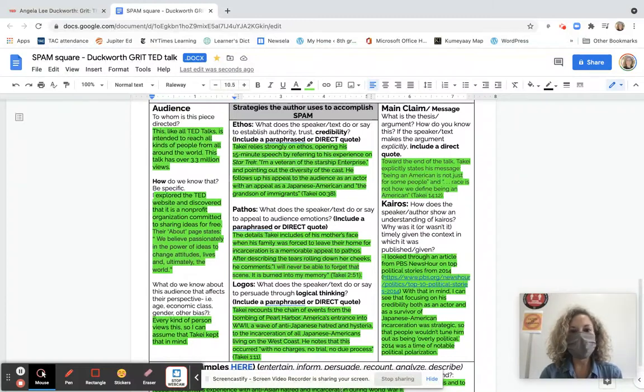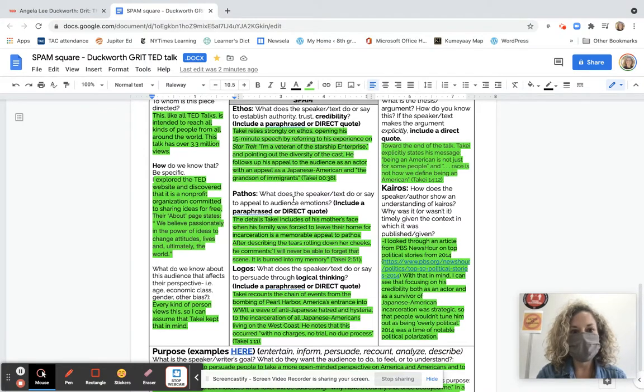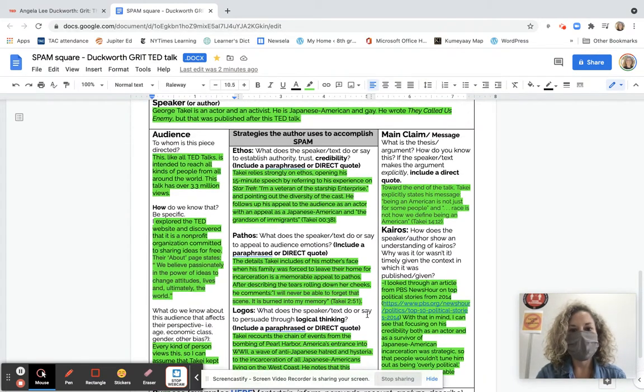You don't have to talk about all these things, because for a really nice body paragraph, you need max three pieces of specific, direct text evidence. It doesn't need to be all of it, but I do want you to find at least one piece of evidence for these categories of ethos, pathos, and logos, and for the main claim, because that's going to deepen your understanding as we continue to internalize these rhetorical appeals.